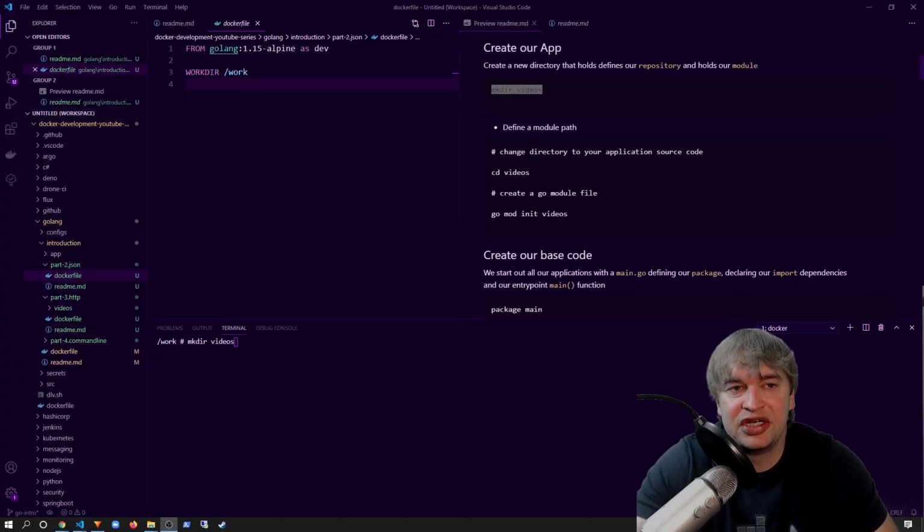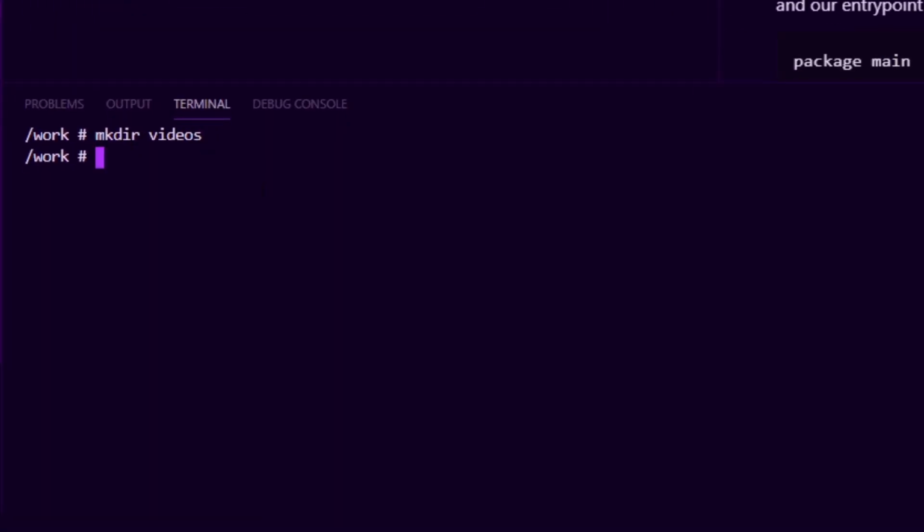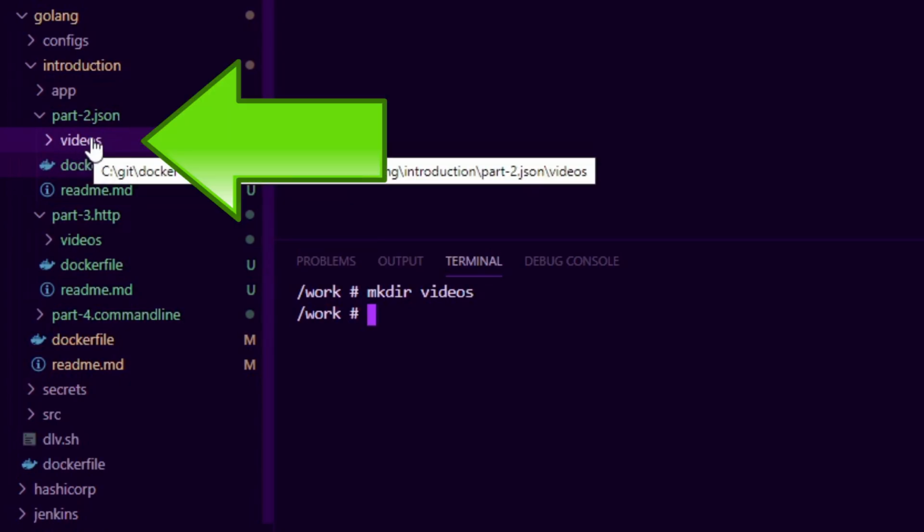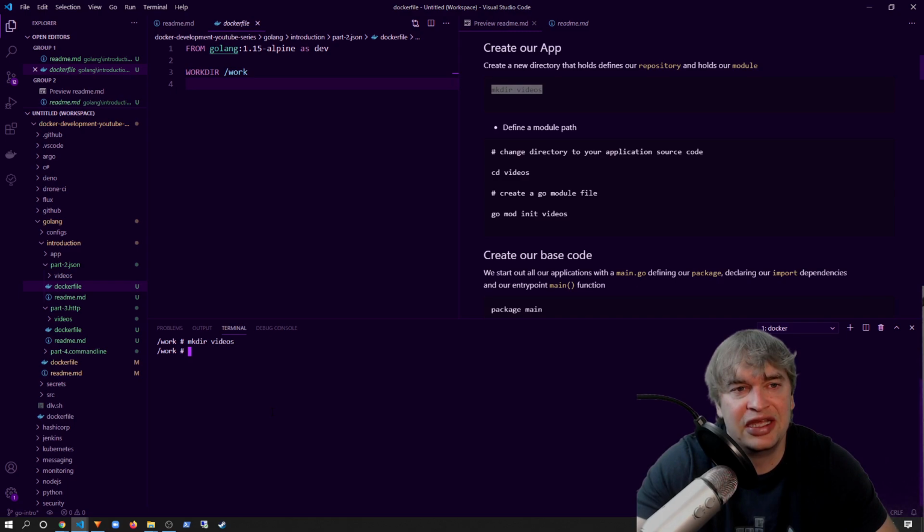As per our introduction to the Go programming language, we always start out with a folder which represents our Go repository, and then we create a module to hold our application, and we start with a hello world base. So let's create our application. Now the first thing we always start with is creating our Go repository. So what I'm going to do is just create a folder that represents our repository called videos. So I say mkdir videos, and that'll create a folder on the left here for videos that'll hold our Go code. And we're going to create an application that deals with videos.